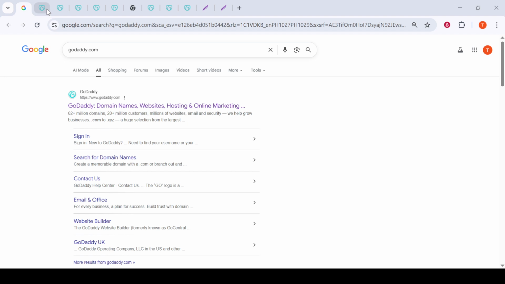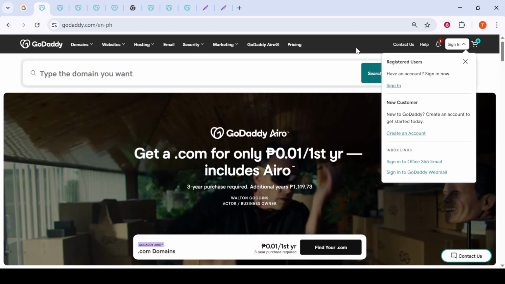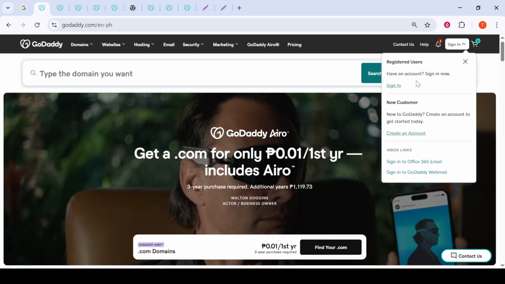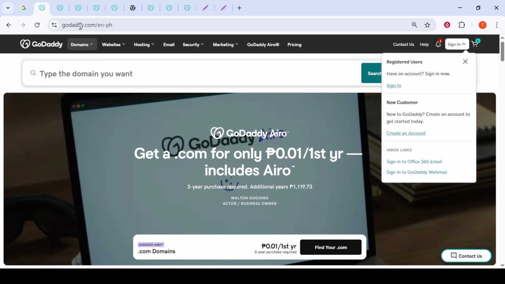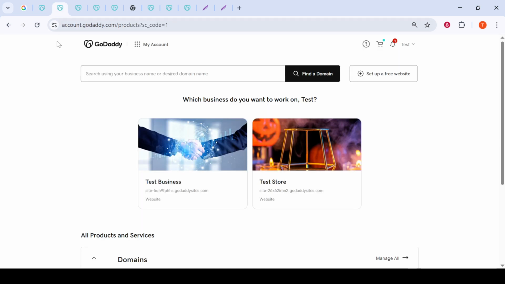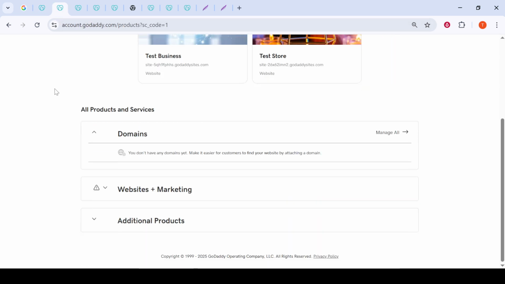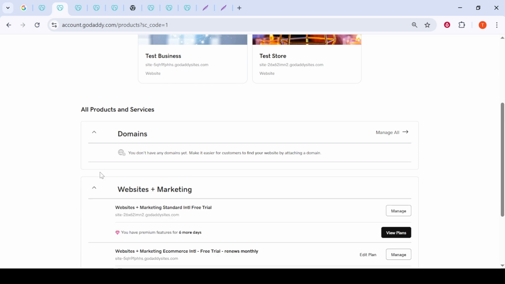Once you have that sorted, open your web browser and search for GoDaddy. Upon landing on their homepage, click the option to log into your account. Now that you're in, head to your product page. As you navigate through, look for the Websites Plus Marketing section. Here, you'll find an option labeled Manage. Click on Manage to access your dashboard.